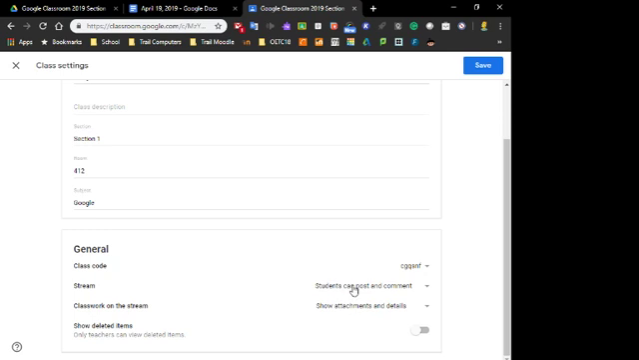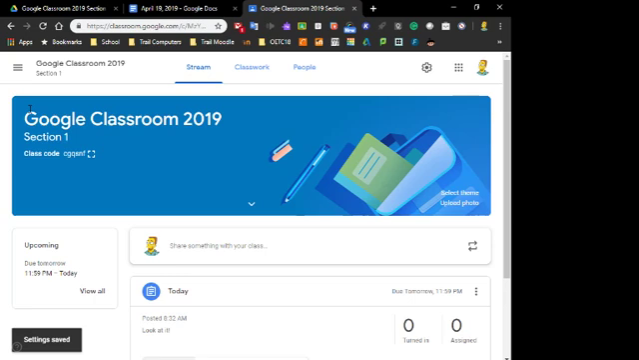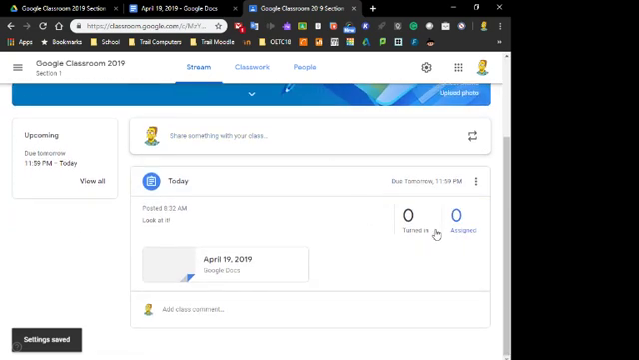Students can post, and it's like no, only the teacher can. Then you've got to hit save. One of the few times in a Google item where you actually have to hit save. Now in doing that, you can see that 0 turned in, 0 been assigned.